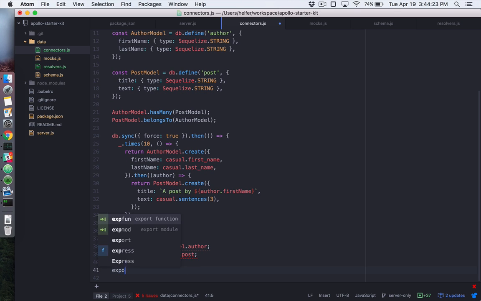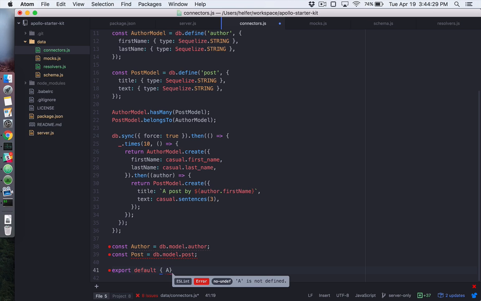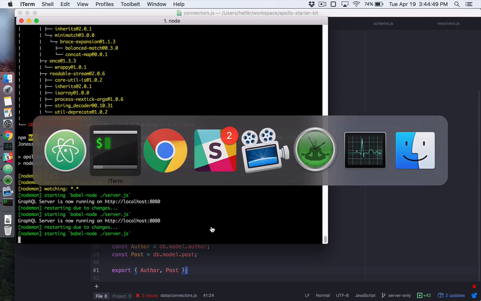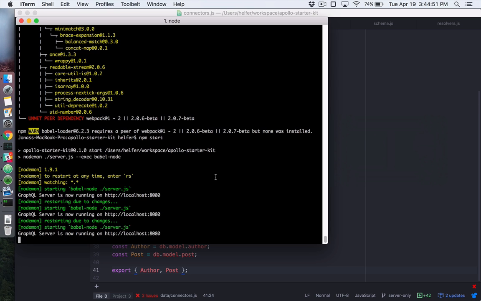So I'm going to export these. Export here, author and post. All right, so now we've exported these. So we've exported author and post, and we should be able to use that in, let me save that, and let me actually install Lodash first.